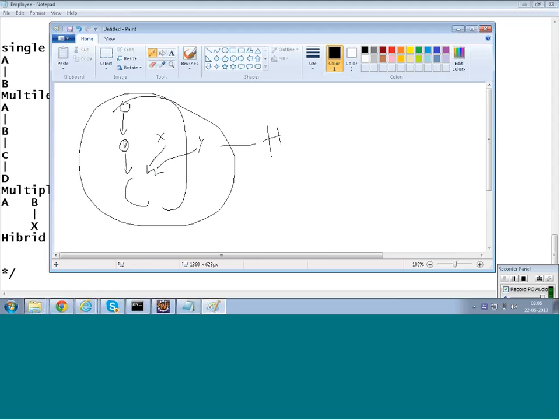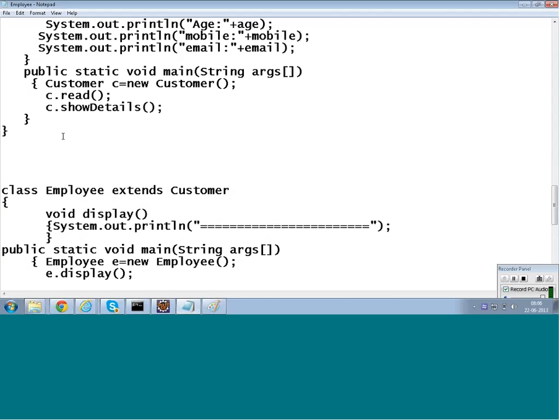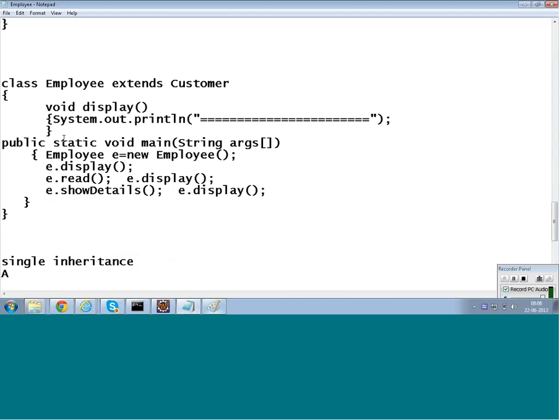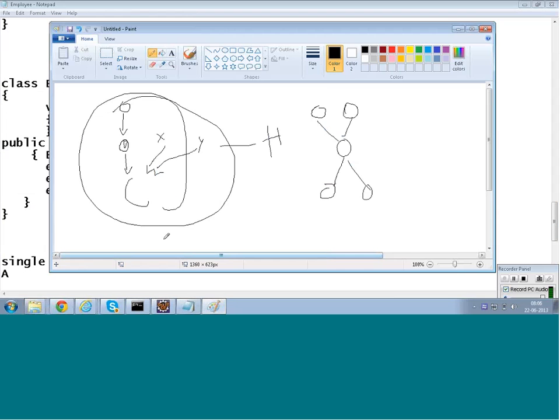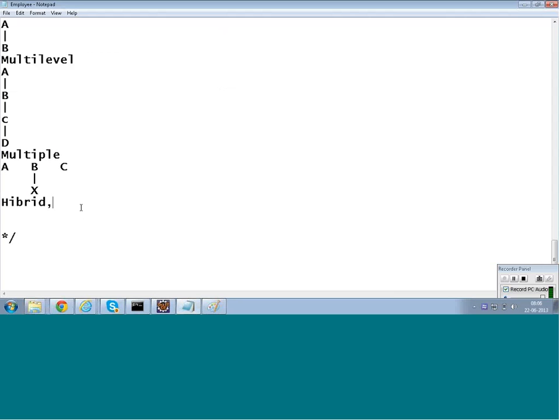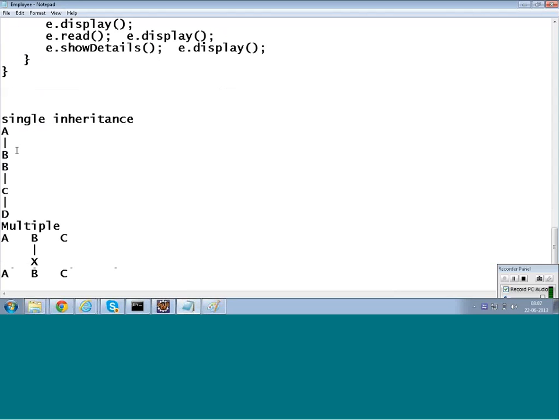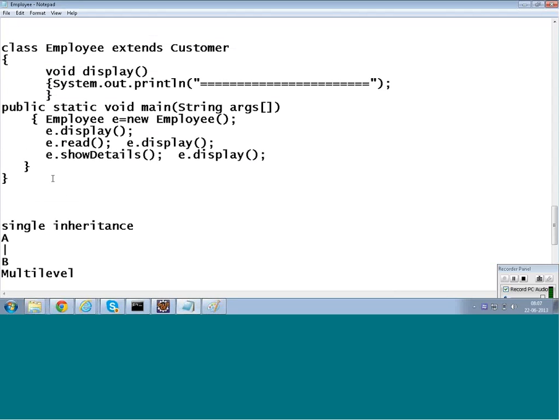And next is hierarchical inheritance. It means many into one, and one into many. Then it is called hierarchical inheritance. So depending on our application complexity and our application logic, we may implement any one of these techniques like single, multi-level, multiple, hybrid and hierarchical. Whichever suits our application, we can use. This is inheritance.